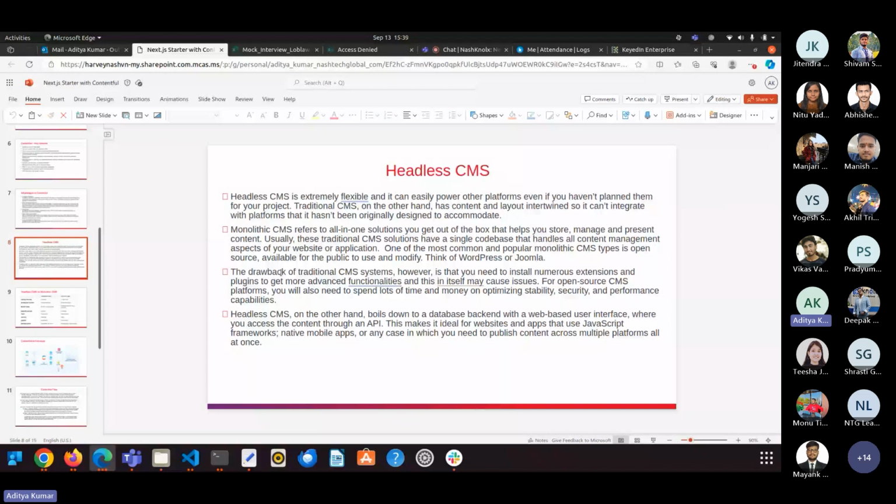The drawbacks of traditional CMS systems, however, is that you need to install numerous extensions and plugins to get more advanced functionalities, and this in itself may cause issues. For an open source CMS platform, you will also need to spend a lot of time and money on optimizing stability, security, and performance capabilities. So in traditional CMS, if we want to have some advanced feature, we need to install a lot of plugins.